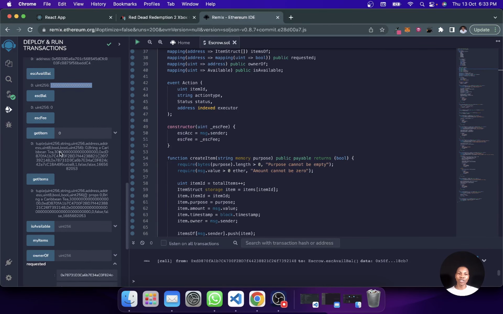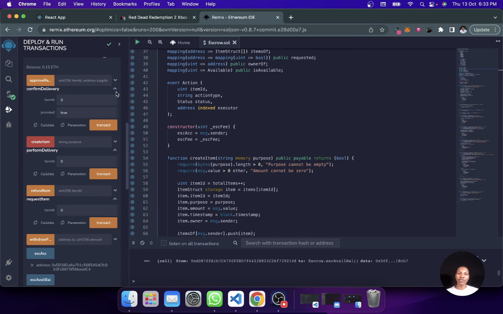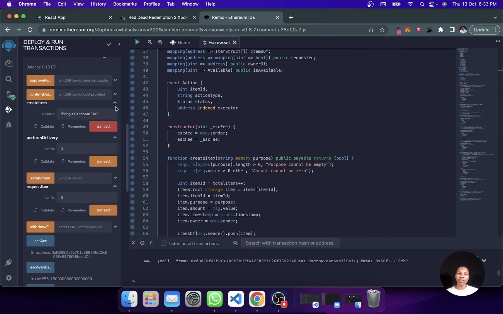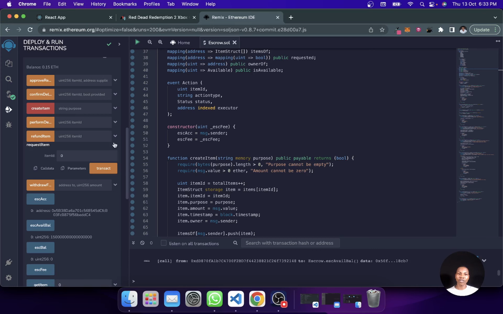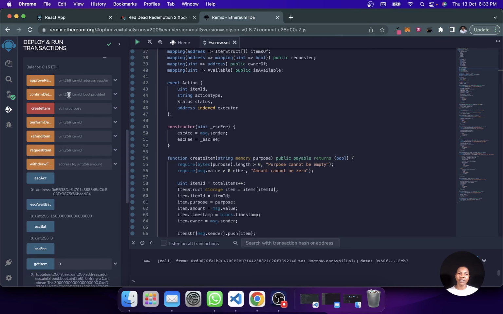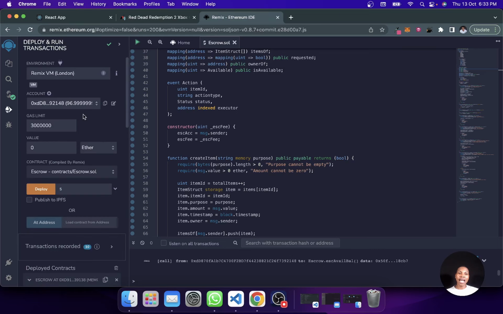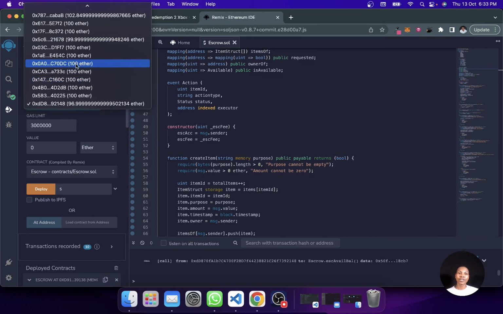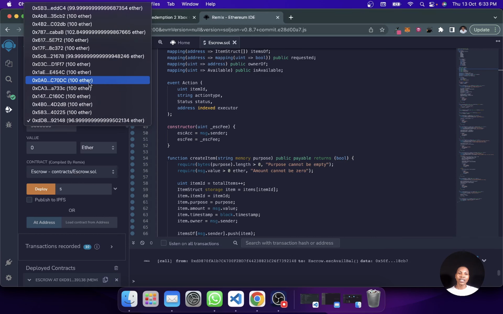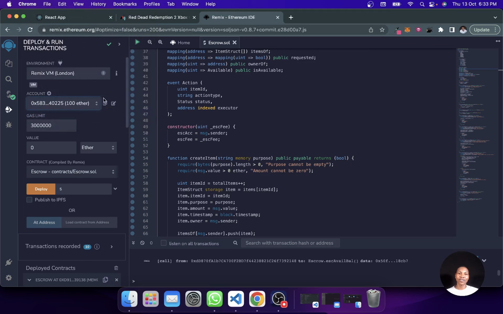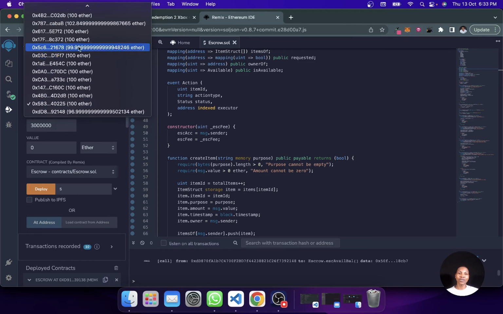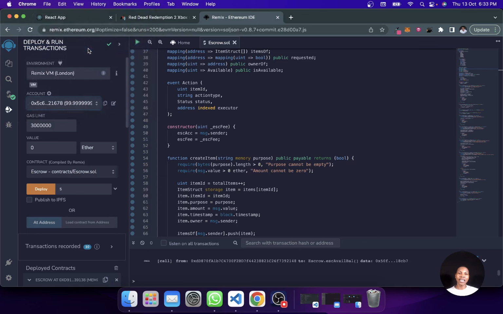To withdraw this money, we have to call this function. Let me close out all these other ones that are not needed anymore. I'm just going to show you how this works right now. So we come to withdraw fund. Okay, I want to withdraw this fund to this particular account, the second to the last account.